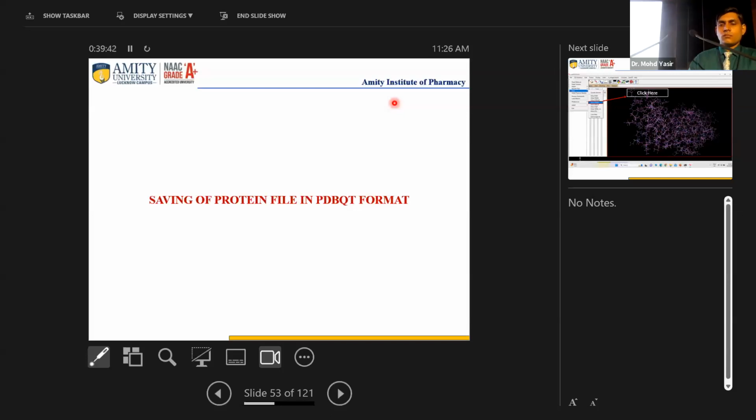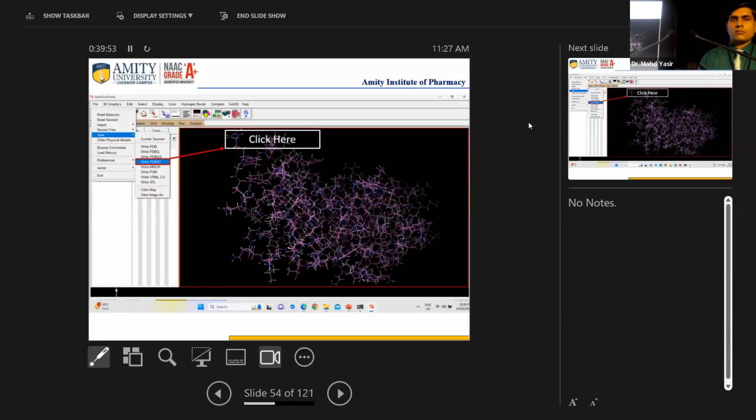Now this is the protein which we have prepared. We have removed the water, and we have removed the heteroatoms. Now we have to save our protein in the PDB format. For saving in the PDB format, just go to File, click on Save, and then Write PDB.